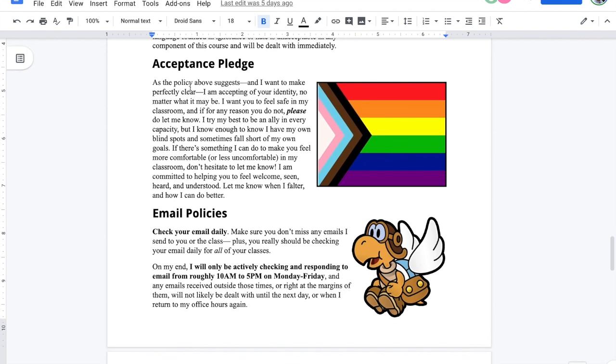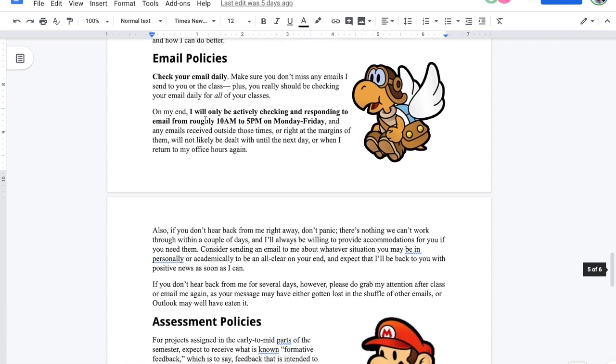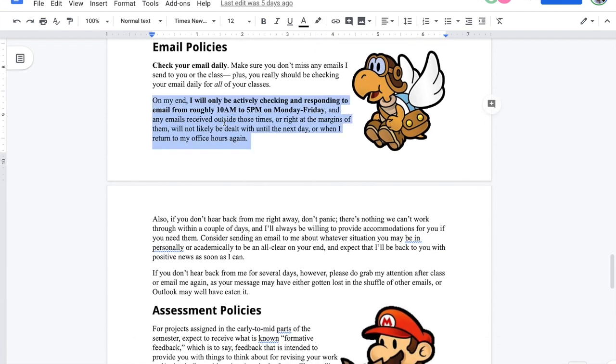That, and of course, something else I want to make sure I mention is that no matter who you are and what your identity is, I want you to feel welcome here. So if there's anything I can do in the process of the semester to make you feel more welcome, do let me know. Beyond that, email: make sure you check your email daily.